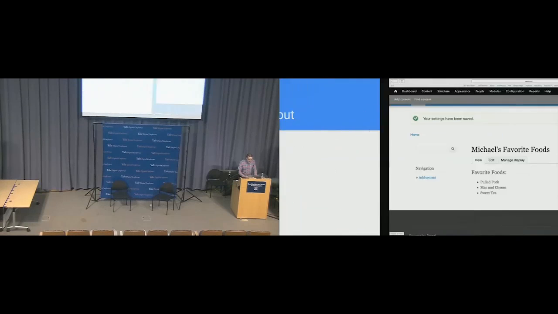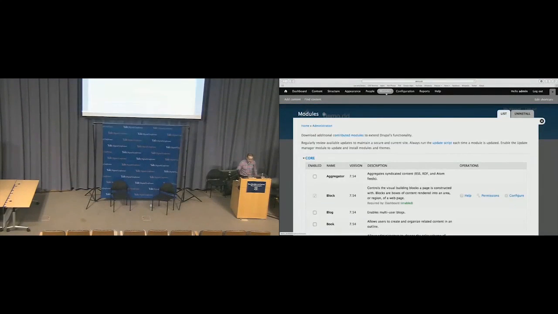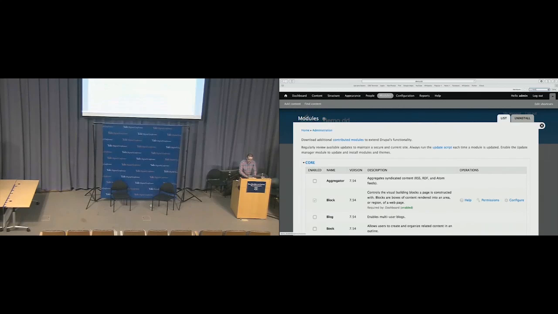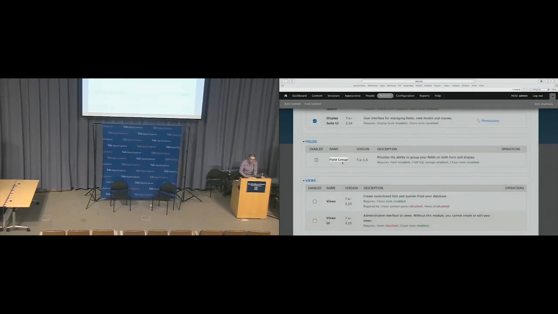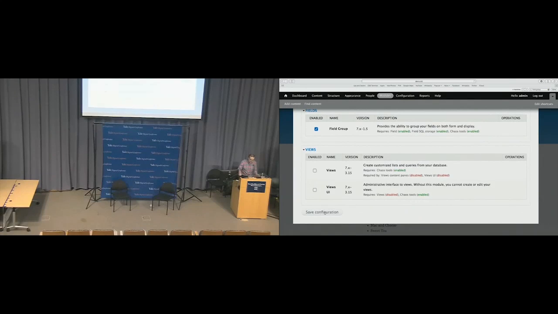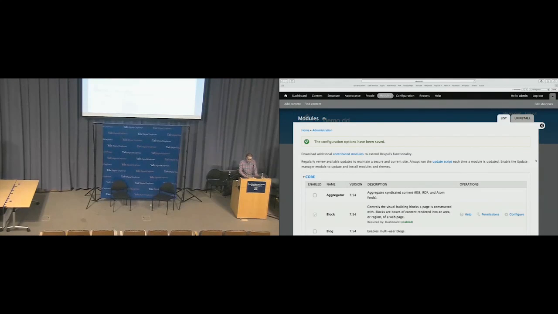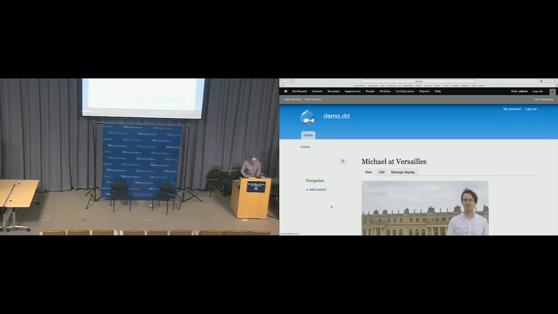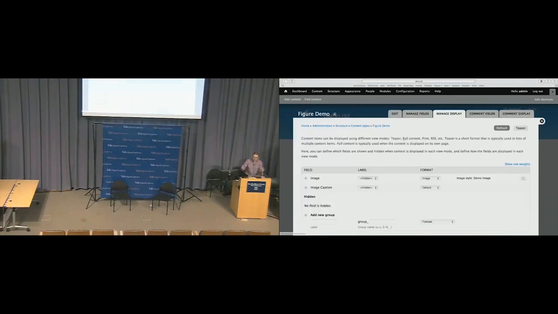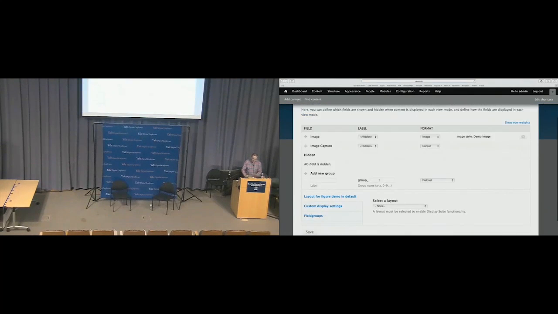So if I go back to my website, I find the module called field group. I turn it on. I save my configuration. I have this node ready. So I just go to the manage display for this. I'm given the option, I can just add a field group in the manage display. You have to give it a machine name, but the machine name can be anything you want, so I'll just call it my group.